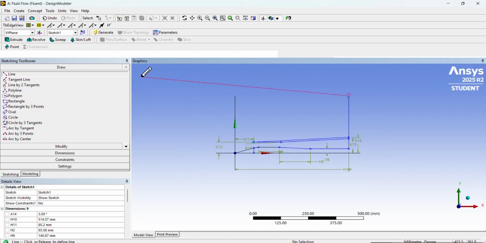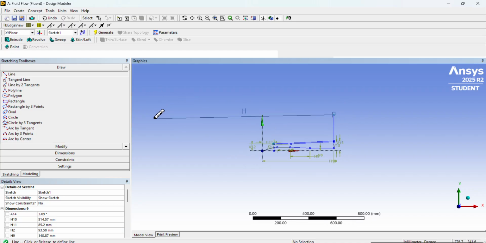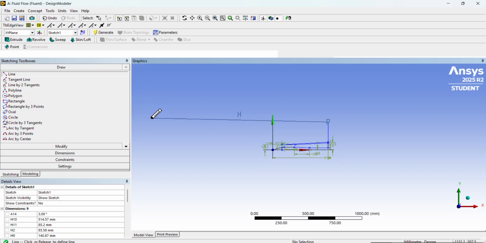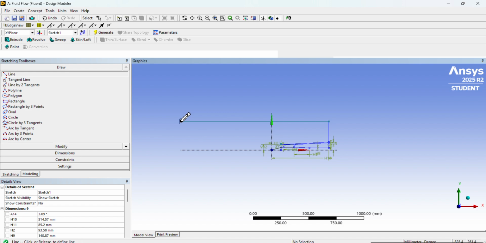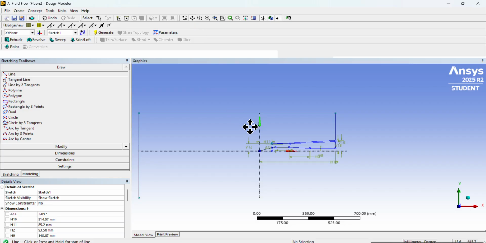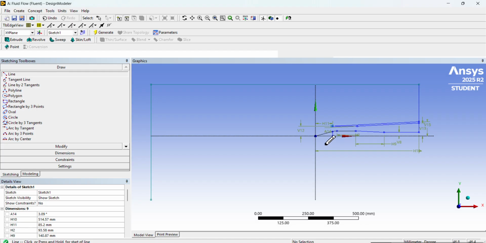So this is the large horizontal line I will draw, because I am trying to create an envelope for my supersonic intake system. So I'll draw a large convenient line. Then I will draw another vertical line here. So I will try to close this surface, so I will draw another horizontal line from the starting point.